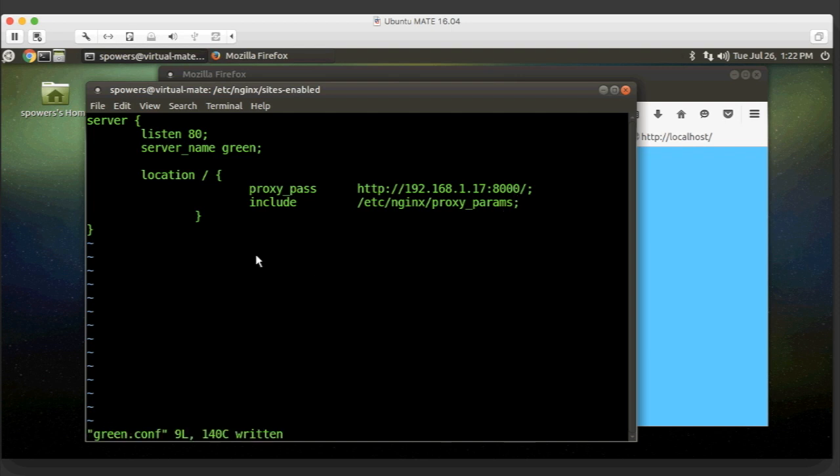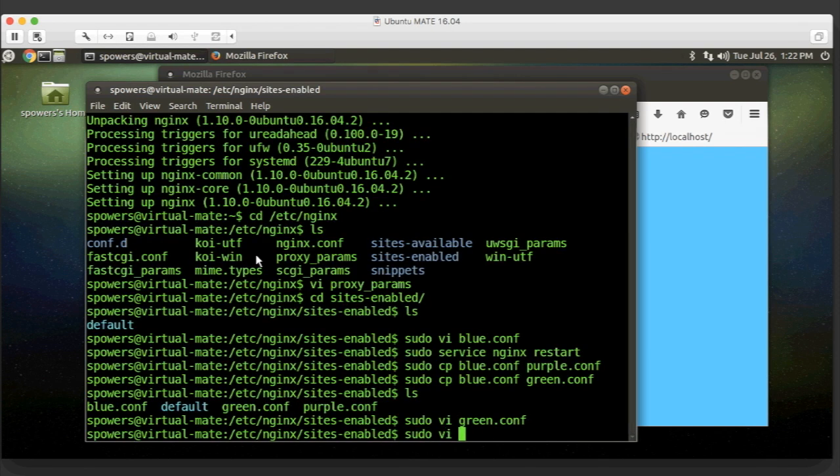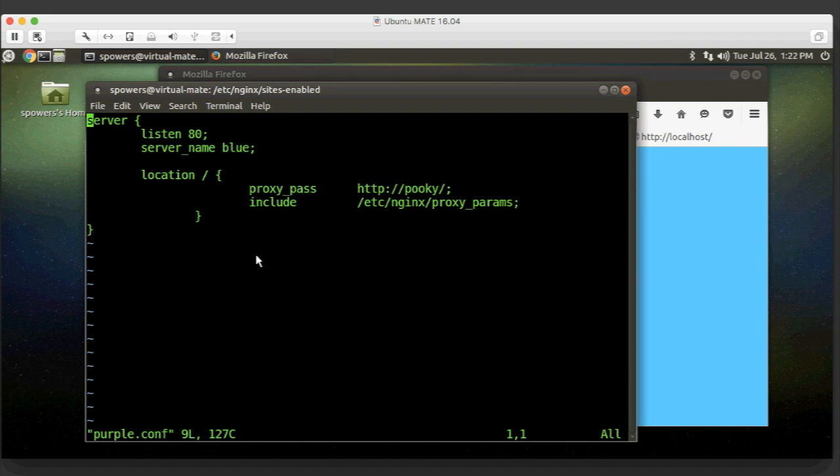So we'll save that, and we'll quickly do one more, vi purple.conf. Now the server name is going to be, you probably figured this out, purple. And this time, instead of going to Pookie, we're going to go to 192.168.1.5, which is a completely different computer altogether. It's a completely different system. Not the one that we're on, but that's where it's going to direct us. So we'll save this one.